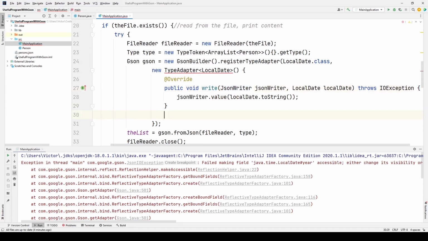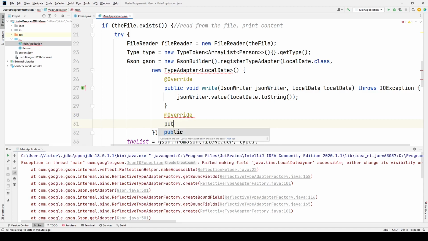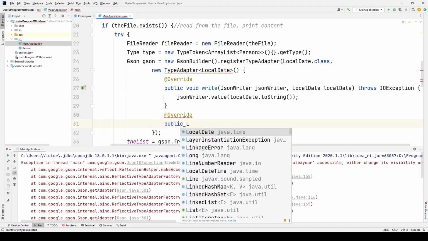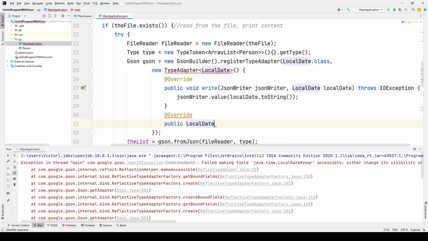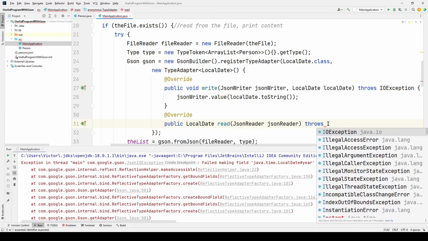The next thing is we also want to teach Gson how to read things. So we do the same thing. We use the override tag, and then we use public, and since it is reading things from a file, it needs to return a local date object. So we're going to use the return type local date, and we call it read, and then it's going to be Gson reader, and let's call it lowercase Gson reader. Again, it might throw an exception or cause some issues, so we're going to simply type throws exception. In this case, it's IO exception.